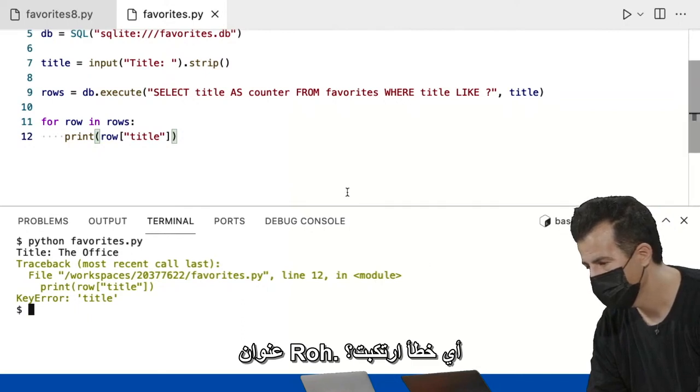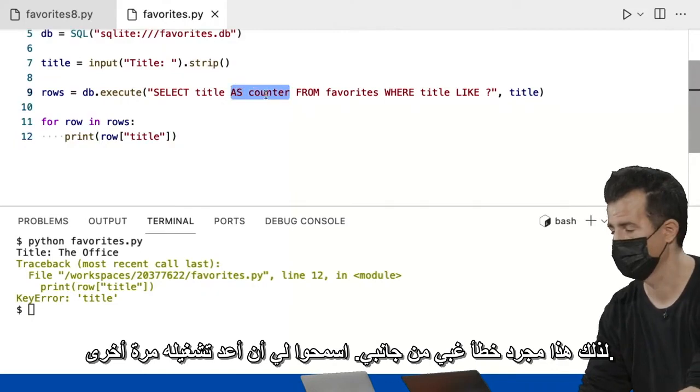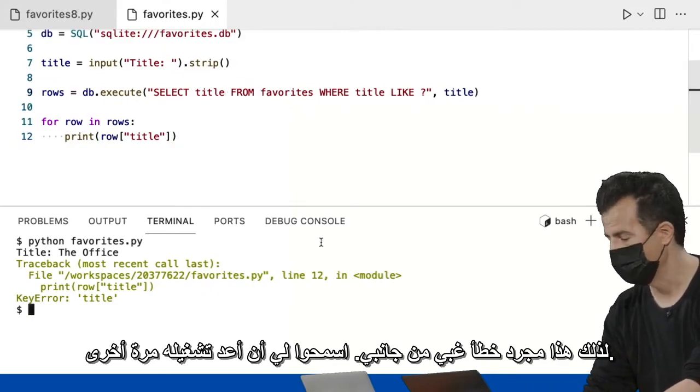Row title, what did I do wrong? Oh, I should not be renaming title to counter this time. So that's just a dumb mistake on my part. Let me rerun it again.